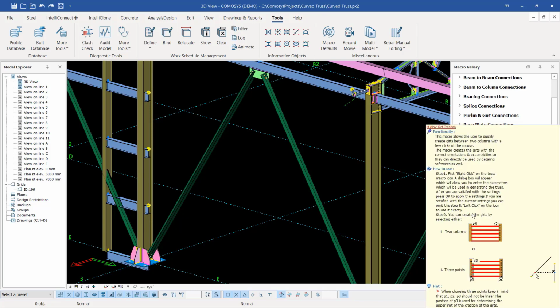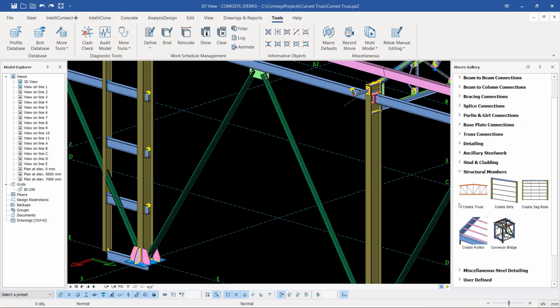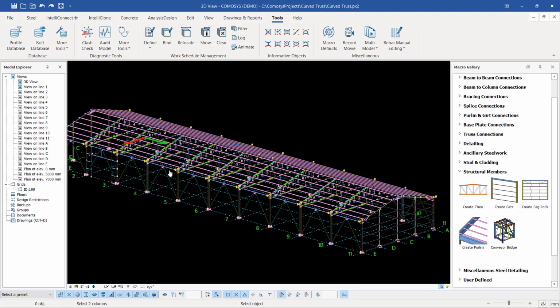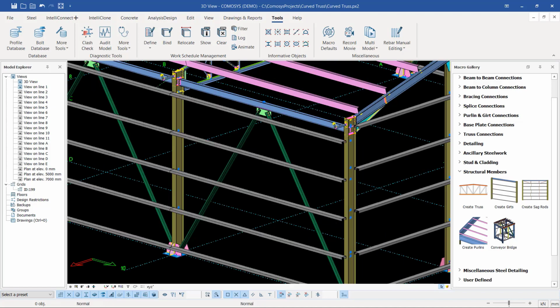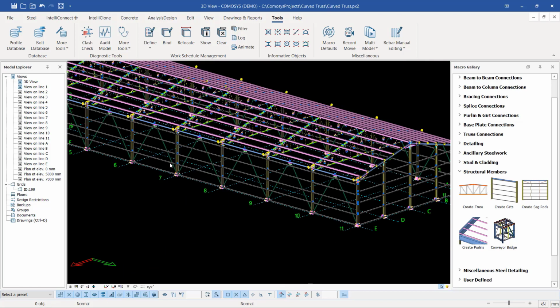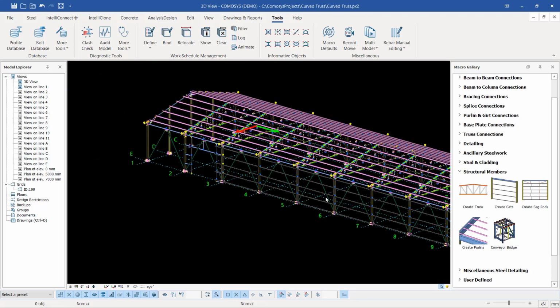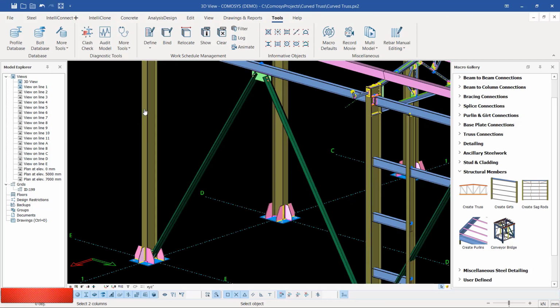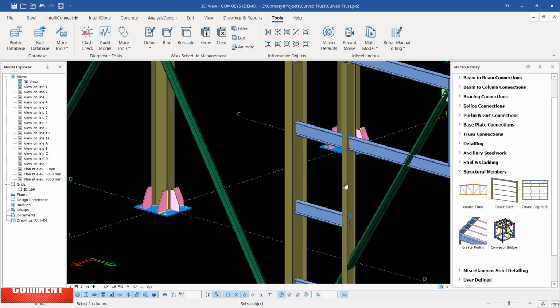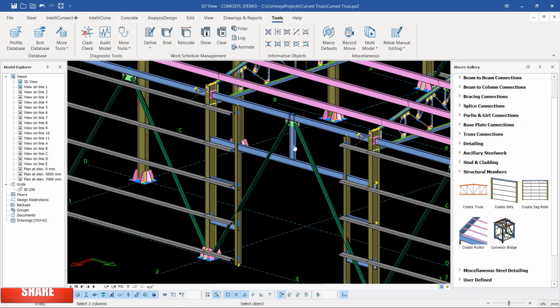I'll invoke that particular macro right there, then select that column, then move to the farthest one here. Once I've done so, you'll be able to see these cladding rails appearing on the exterior part of this structure. Now I'll do the same thing: I'll select that column, come here and select this column here. So you can see we have that in place.